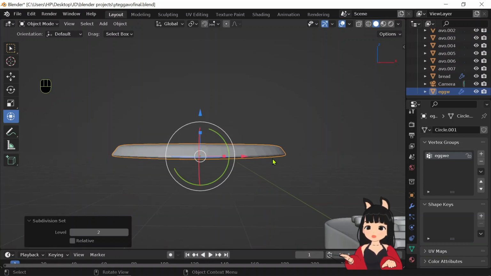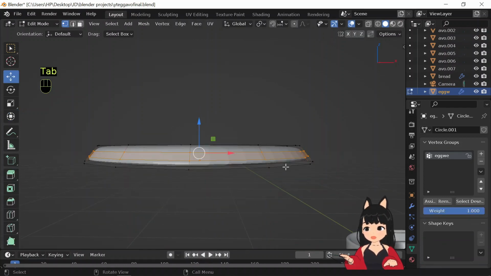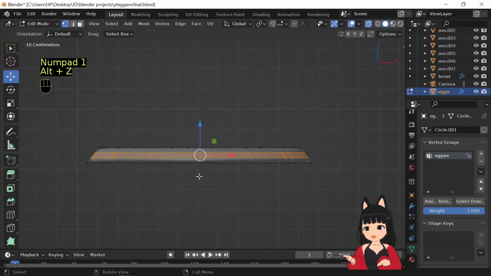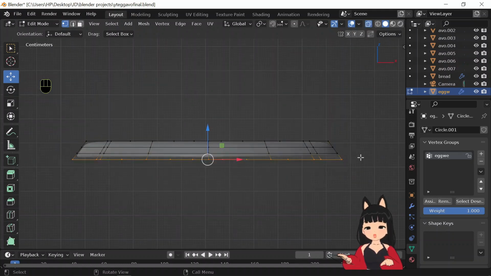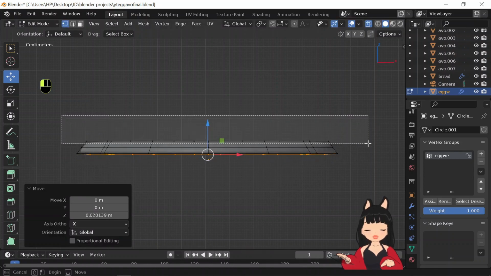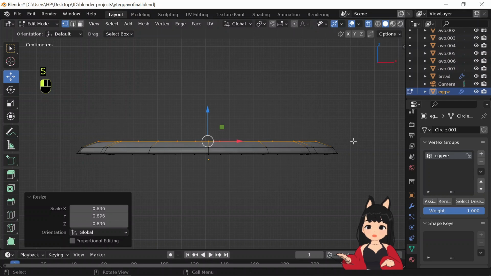So it's looking too blocky. Go back to object mode, press 1 and enable the X-ray mode. Select the bottom loop and scale it down and move it up. Now do the same thing with the upper one.